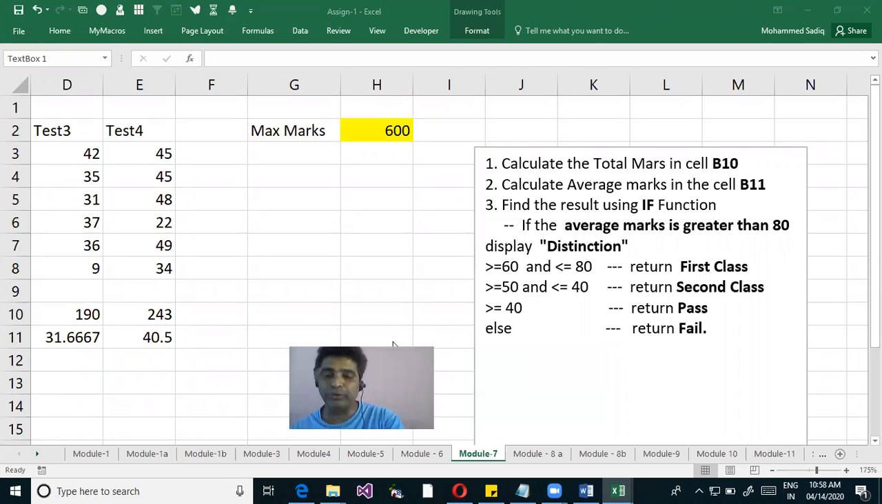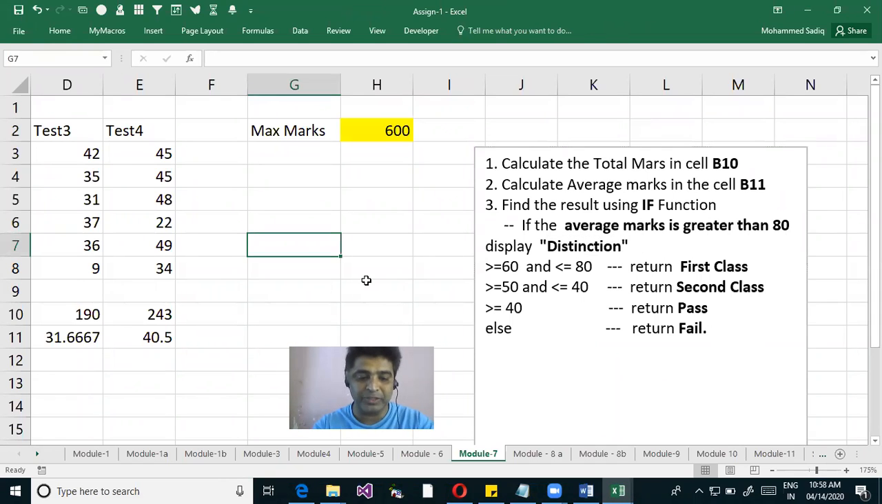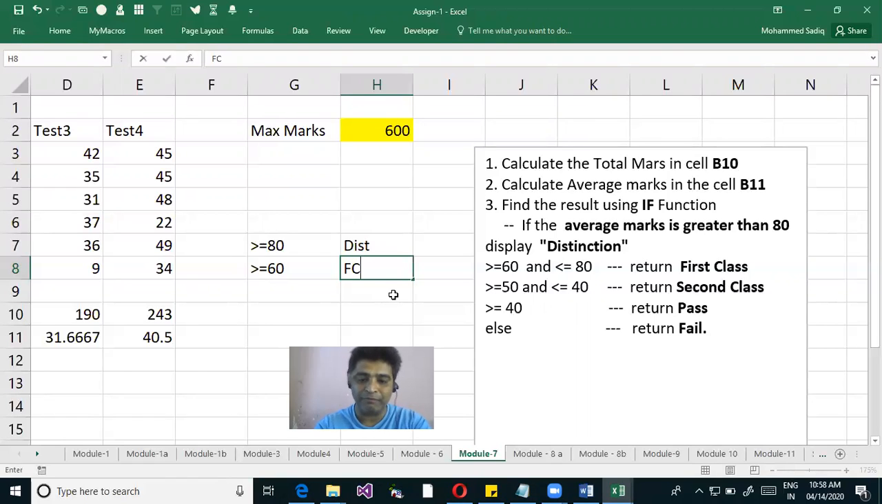See, it is like this. I just want to use the IF with multiple slabs. Multiple slabs is if the average percentage is greater than or equal to 80, then I want to say you have scored a distinction. If it is not more than 80, then I want to check whether it is greater than 60. If it is more than 60, then I want to say you have scored in the first class.